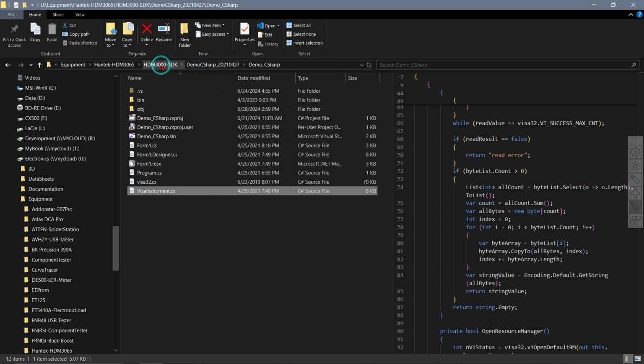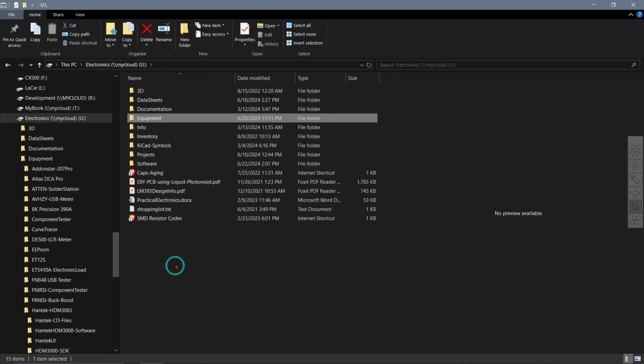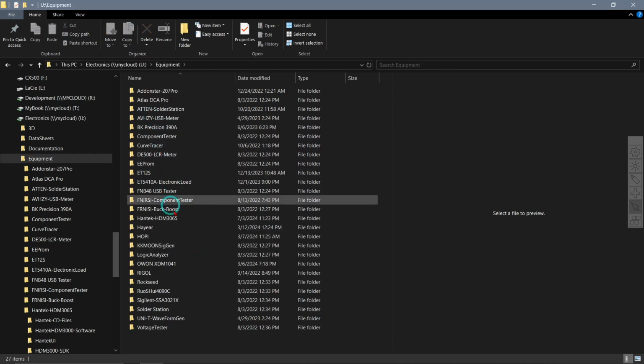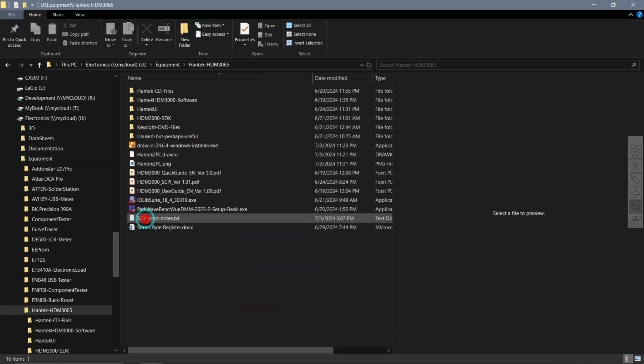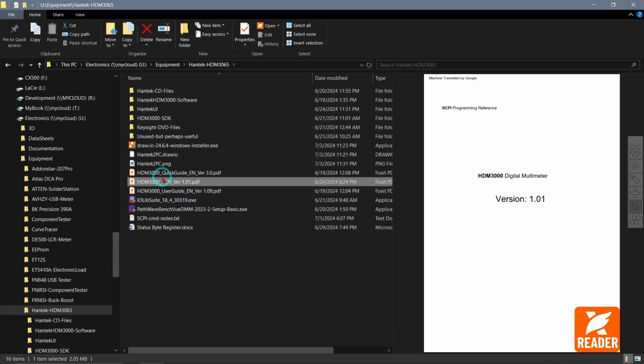And there are other files over here. Now I actually downloaded a, hang on, I lost the folder here, clicked on the wrong thing obviously, and there it is. I've actually downloaded a file here, which is the DM3000 digital multimeter SCPI programming reference.